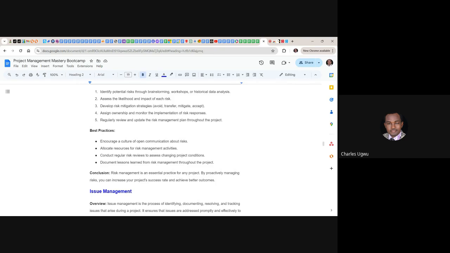Another one, number 2, is allocating resources for risk management activity. There should be allocated resources for managing a risk.